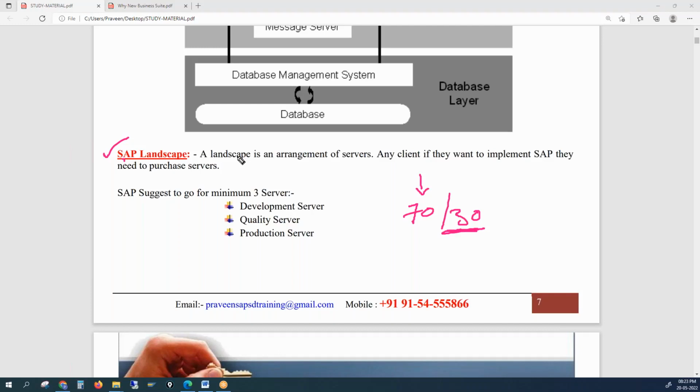Landscape is the arrangement of servers. Landscape means arrangement of servers. SAP recommends having 3 servers, which we call the development server, quality assurance, and production server. These are the 3 servers. In S/4HANA also there is no change. This is the same landscape: dev system, quality, and production.